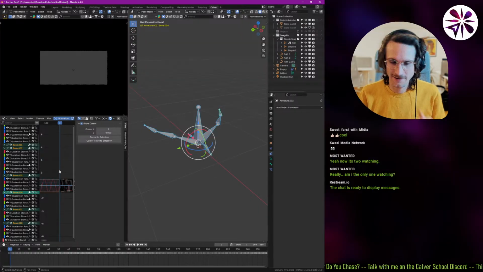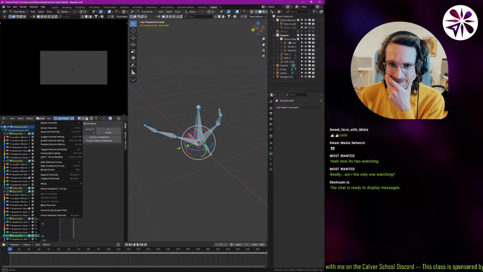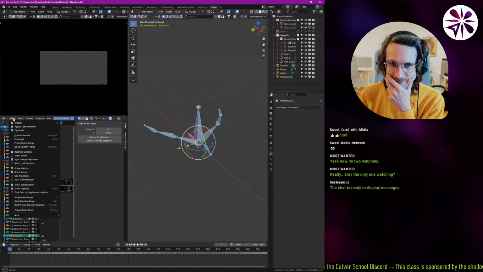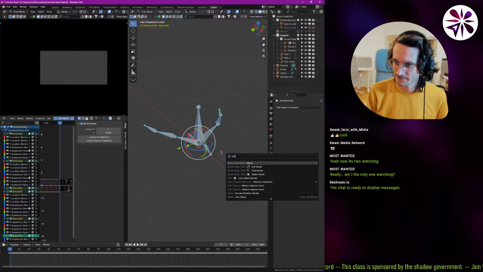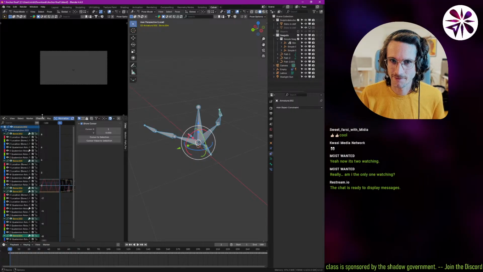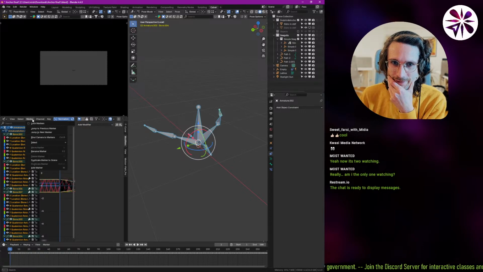Okay, so that feels like an unnecessary extra step to have to go through and delete the modifiers again. No, maybe here. Add modifiers, remove modifiers.